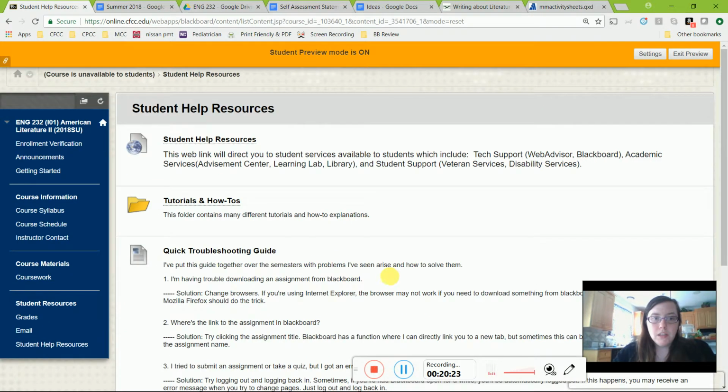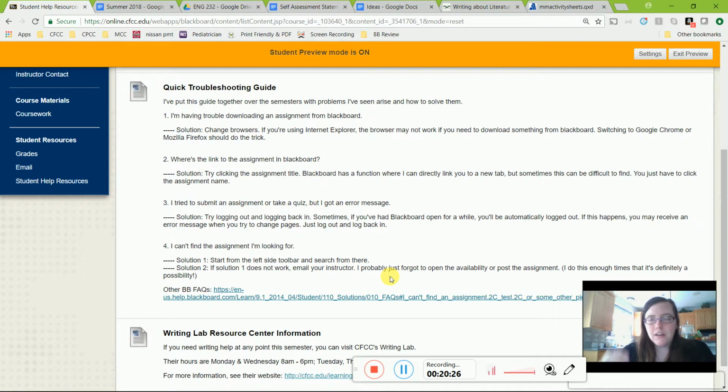The other stuff that's in here is just some quick troubleshooting stuff, like big questions that I've had in the past. If you can't download something from Blackboard, maybe change your browser. I think Internet Explorer has trouble with that sometimes. Maybe if you're looking for a link to an assignment in Blackboard, select the title. That's often the issue. If you get an error message, sometimes that just means that you need to log back into Blackboard. If you can't find what you're looking for, two things: just keep looking or send me an email.